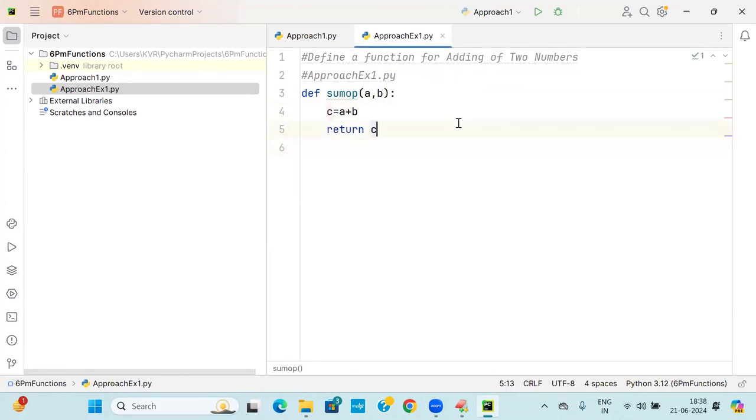What is c called here? Already I said c is called a local variable. What are a and b called? A comma b are called? Come on. Very good. Formal parameters. Okay, nice. Now I'll come to what?